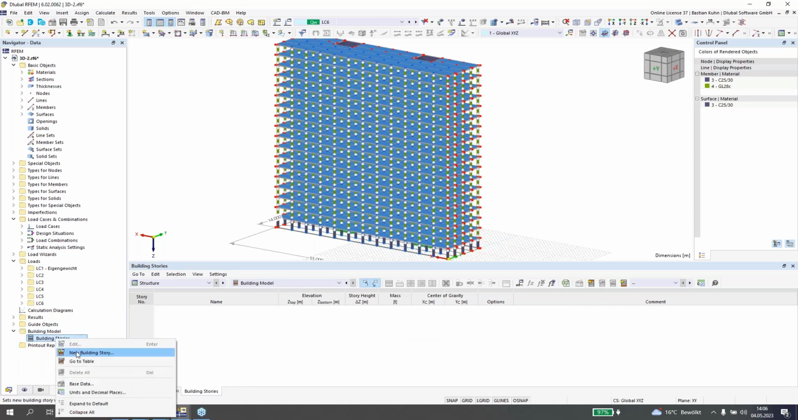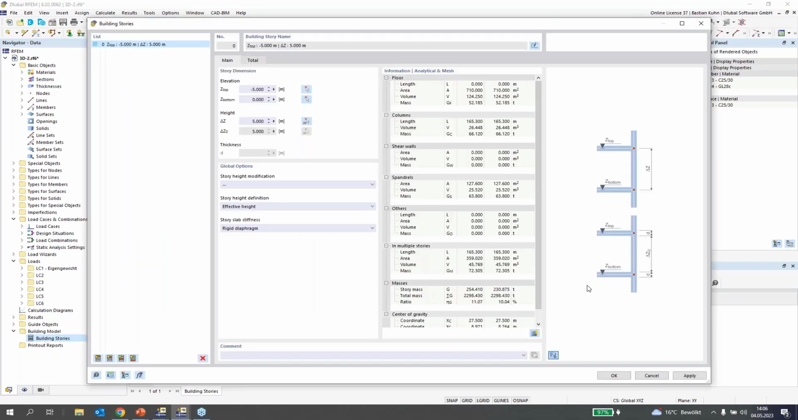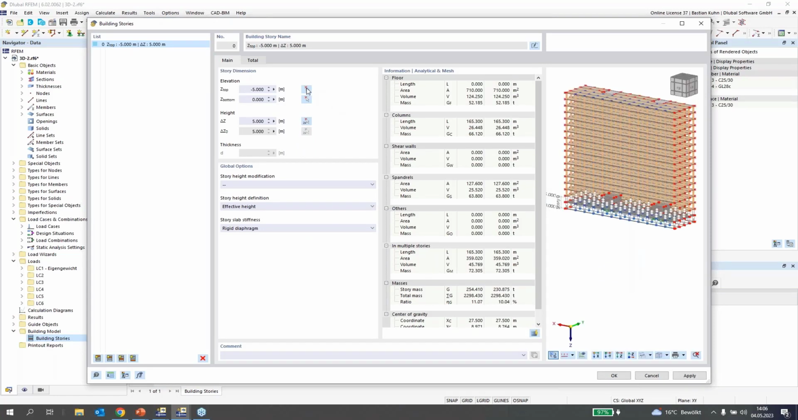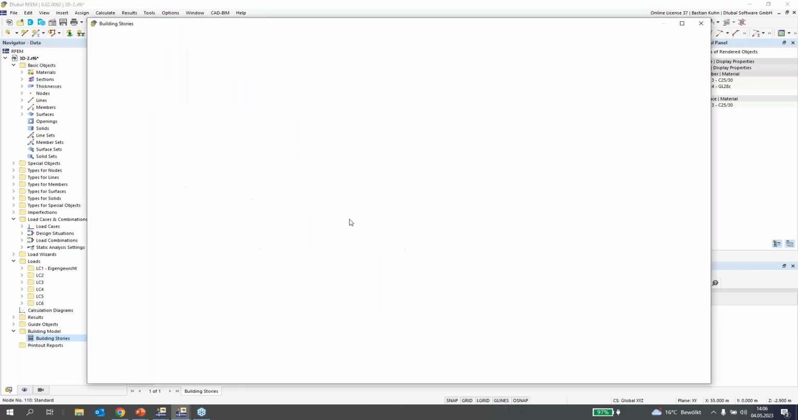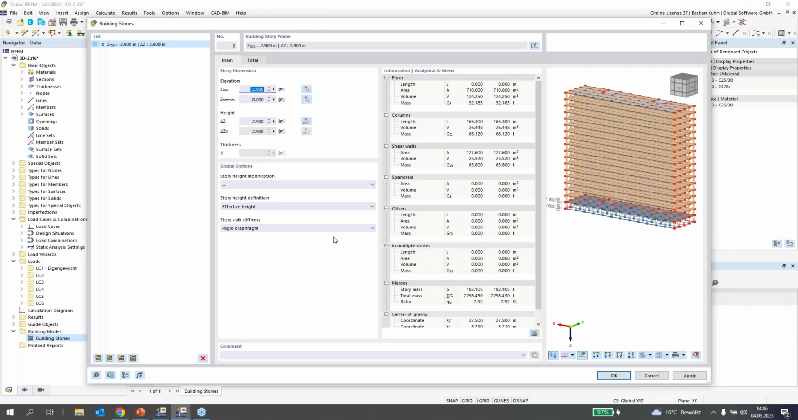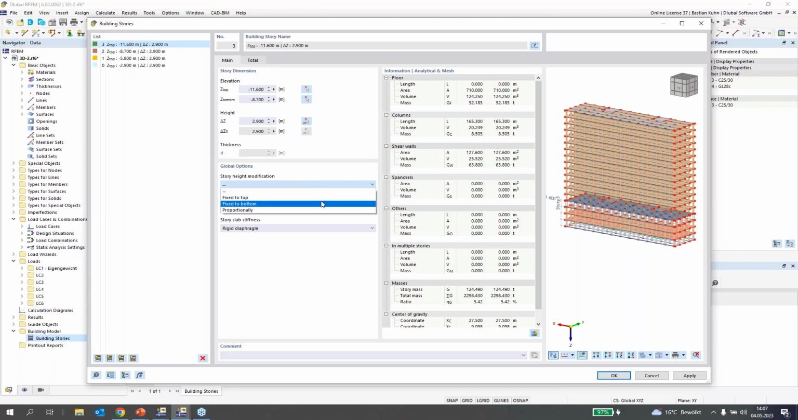So when we select here a new building story, we go into the dialog. I just switch the rendering on so that we can see the whole building there, and we choose the first elevation, the bottom ground floor, and the height of it is 2.9 meter. And now I can more or less automatically choose higher building stories, and they are all generated automatically. In case one story has a different height, you have here the option to modify the height that's generated by this add-on.